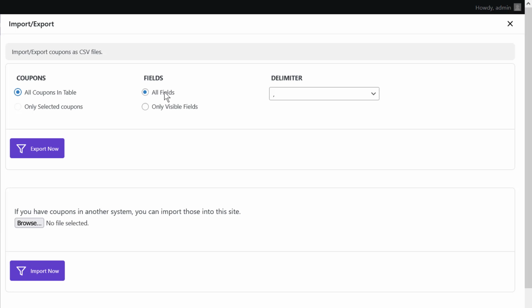The next one is exporting only visible fields of all coupons. By choosing this option, just the data of the fields in the coupon table will be exported for all coupons. So you need to manage the columns of the coupon table before starting to export data using this way.